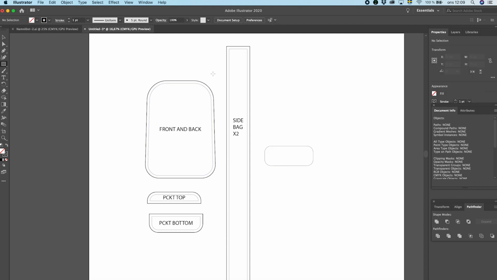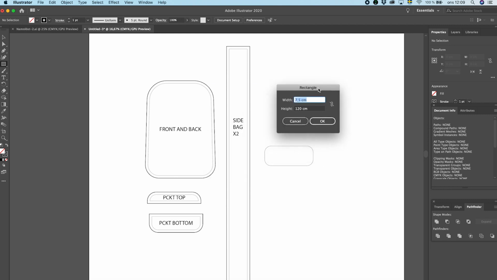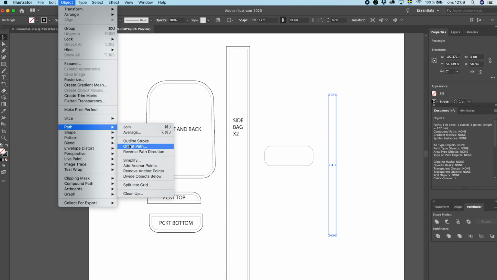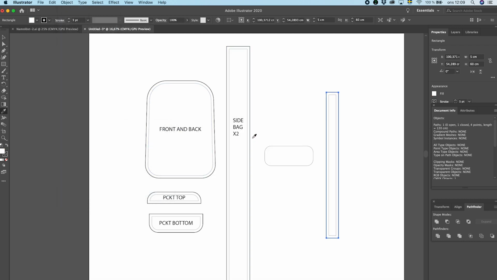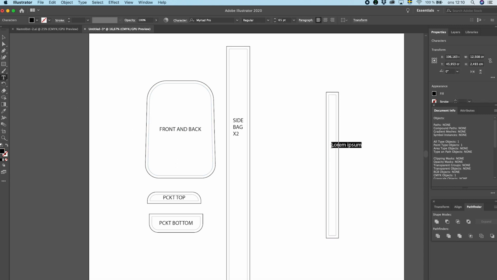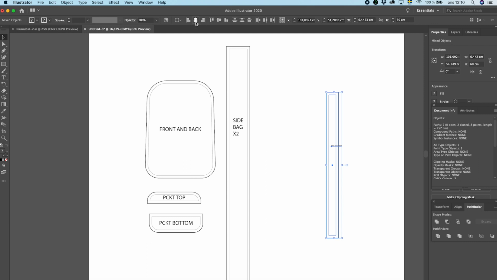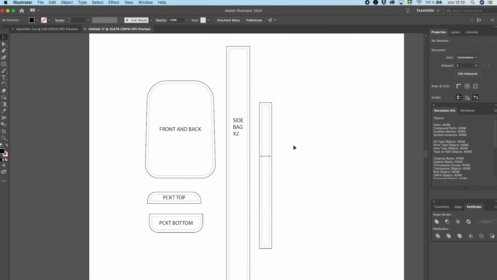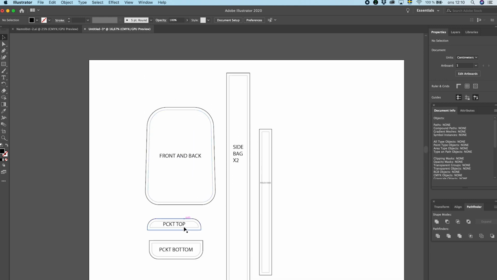And then I can do the same with the side bag. I click here. I want it to be 3 centimeters and 58 centimeters high, like that. And we'll go right away and enter the seam allowance as well, like so. Now we can delete this part, and we can write pouch side. That smaller as well. And we can group this and move it further here.